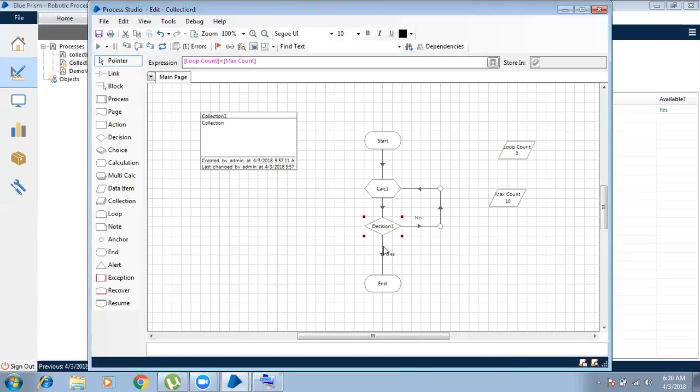No, we want that if zero is less than 10, then we continue to the earlier stage. It will continue to this stage, and we want to increase the value of loop count to one. Fine, next to two, next three, next four. So that means we need to have this one as a yes instead of no. So how can we do that?